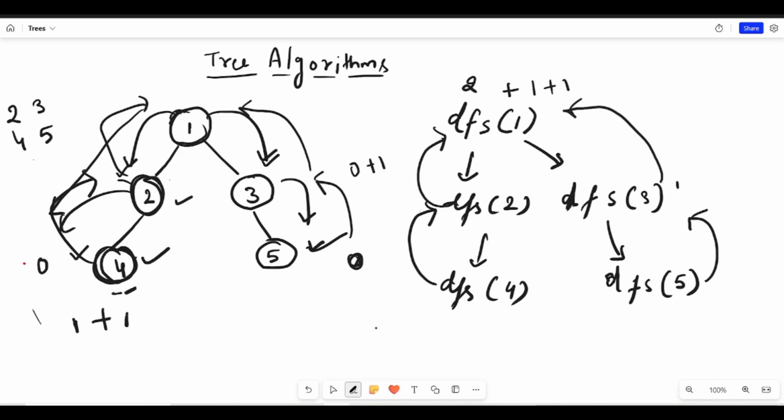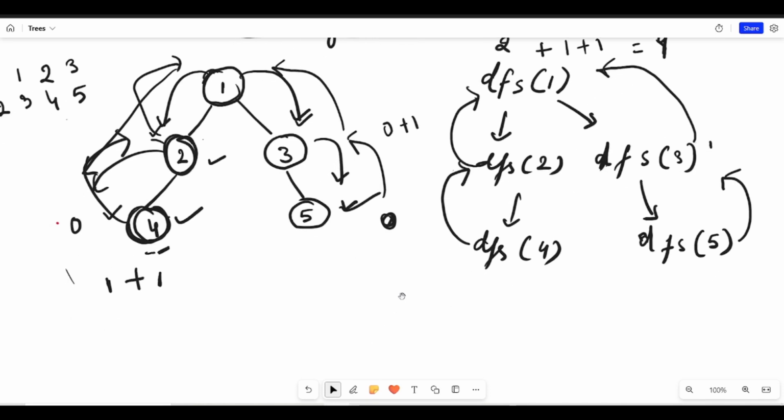We already had a 2 here. 2 plus 1 plus 1 will give me 4. So 4 is the answer for node number 1. And 1 is the answer for node number 2, 1 is the answer for node number 3, 0, 0 is the answer for node number 4 and 5. So that's the strategy to solve this problem.